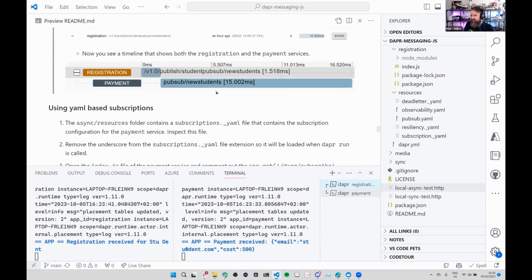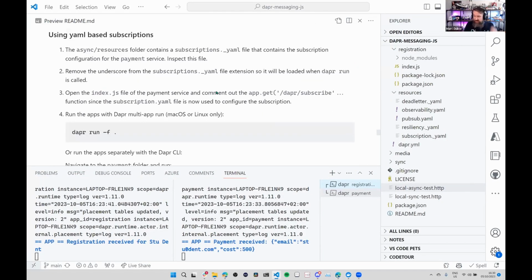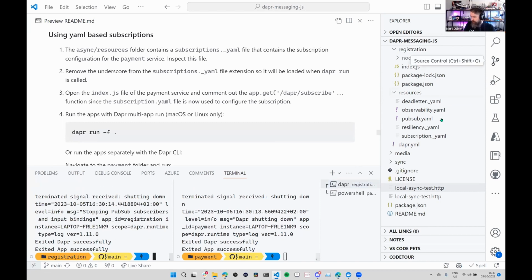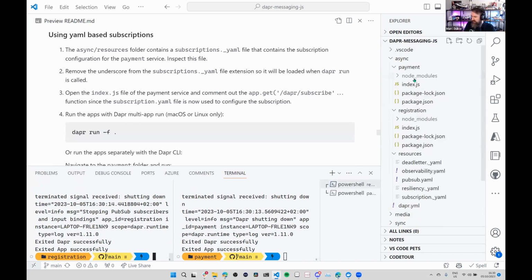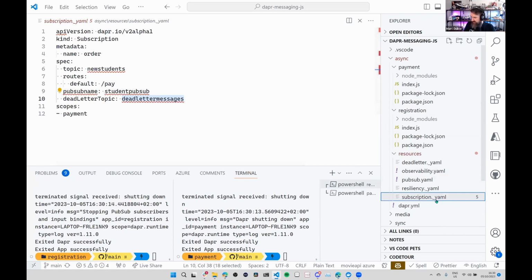Okay, we have done this. So now let's change the way we do subscriptions. So let's stop this. We've seen the code way to do subscriptions, but we can also do subscriptions declaratively. So here you see a subscription. Now it's a ._ YAML file, but let me remove the underscore, so next time it will actually be used.